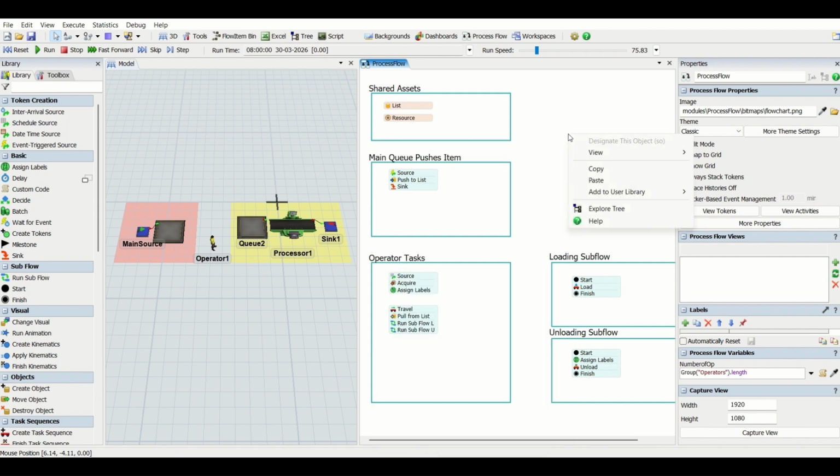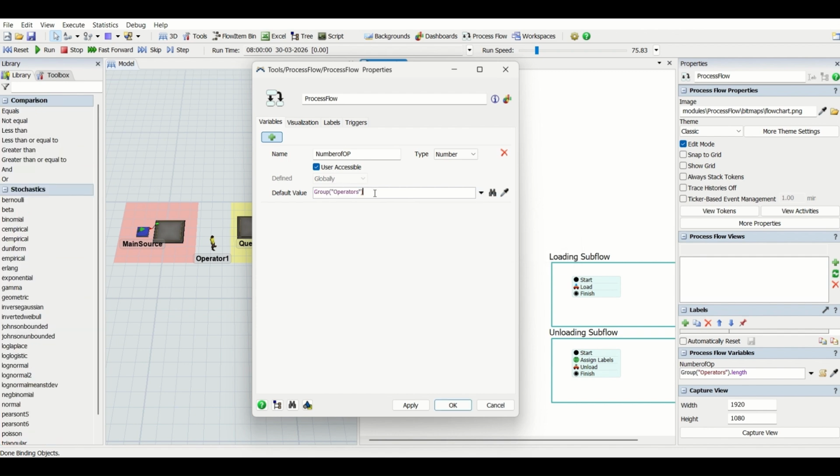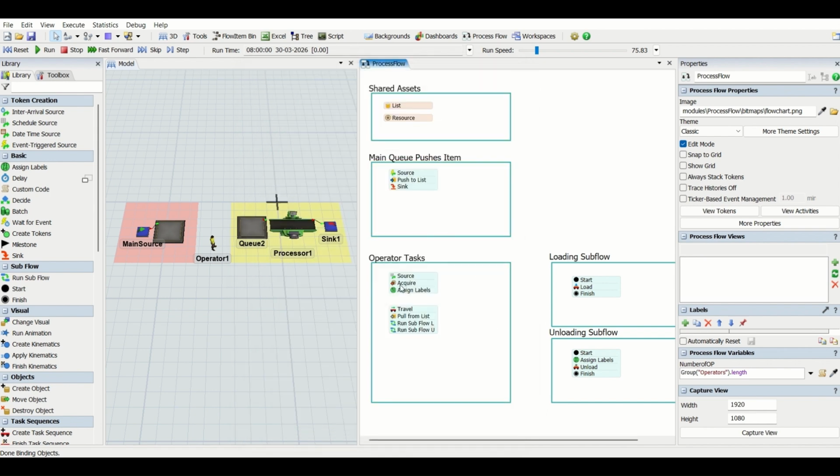So you need to click on the blank area of the process flow and go to the more properties out here. In the variables, you're going to add a variable called number of operators. What we are going to do is get the number of operators which are available in the group. So I'll go in the group, click on operators and click length.length, which will get me the number of operators available in the group. Okay. So we have a property variable selected.